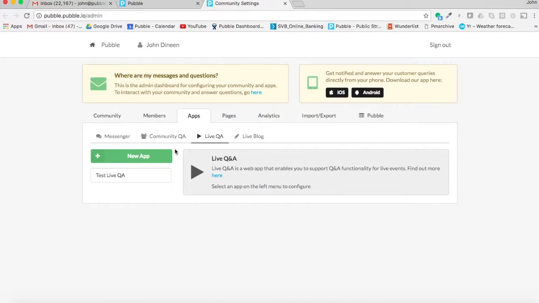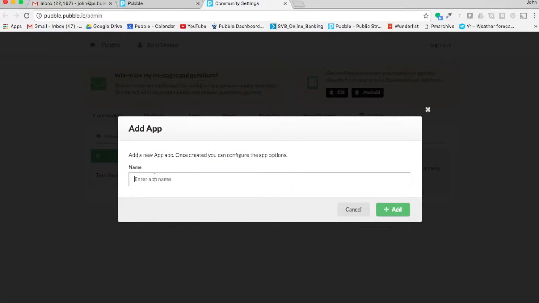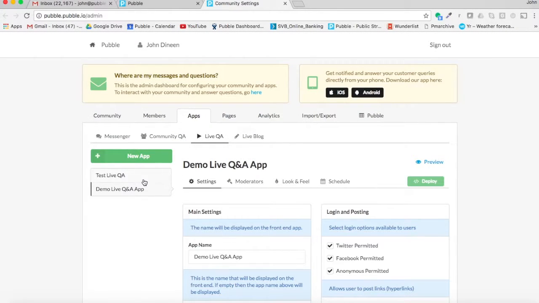And the next step is simply to click on the green button here, plus new app. So you click on that and you give the app a name. I just call this one Demo Live Q&A app, and I click on Add. And what you'll notice now is that the app that I just created will be added to the left-hand menu over here, and by default it's selected.